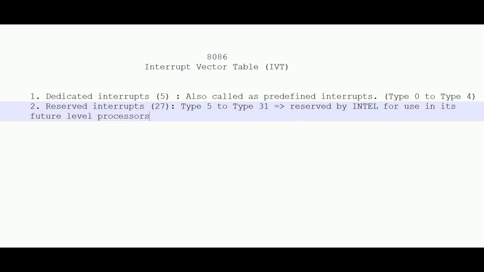Now what does this mean? As we have discussed before, the 8086 microprocessor works as a base for development of the various x86 architectures of microprocessors, and that is why these interrupts type 5 to type 31 are reserved for the future level of processors which were developed at a later point of time.